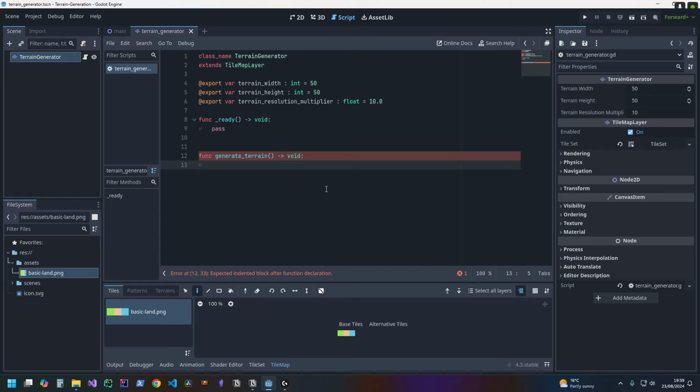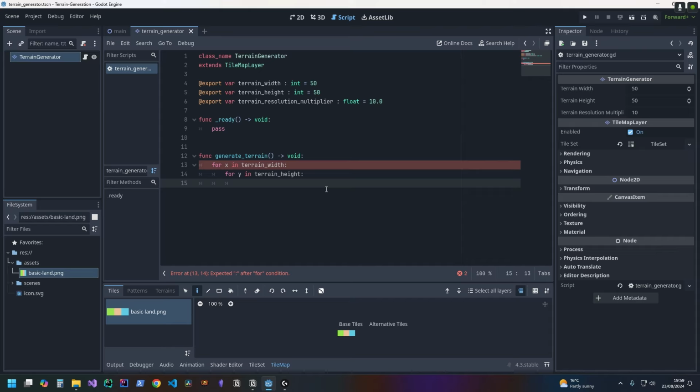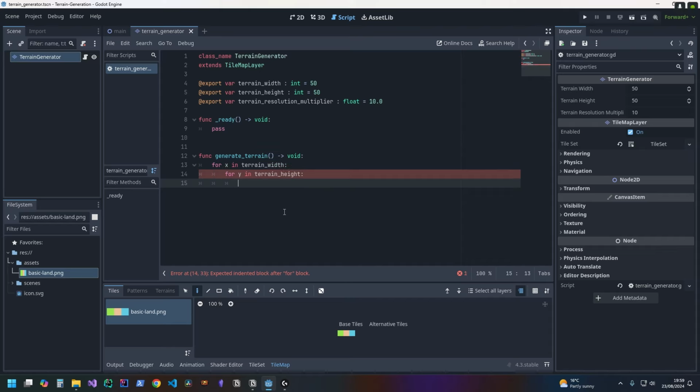Now, all we want to do here is loop over the width and the height and place a tile. That's it. So to do that, we're going to use two for loops, or a nested for loop. We're going to go for x in terrain_width, and then we're going to go for y in terrain_height. So that's going to basically go right down, right down, right down, and it's going to basically fill out that whole box for us. So now that we've got our box, quote unquote, looping through, we just need to place the tile.